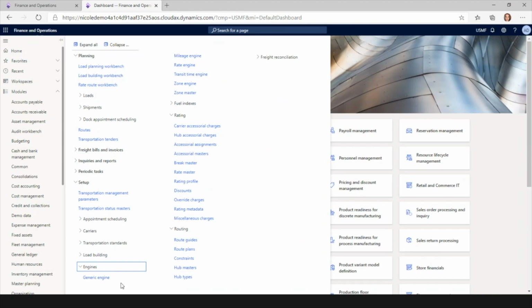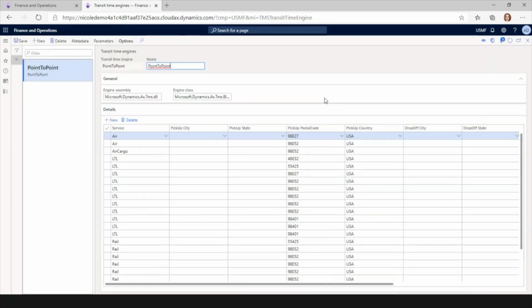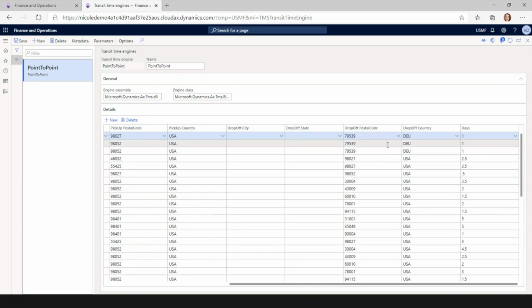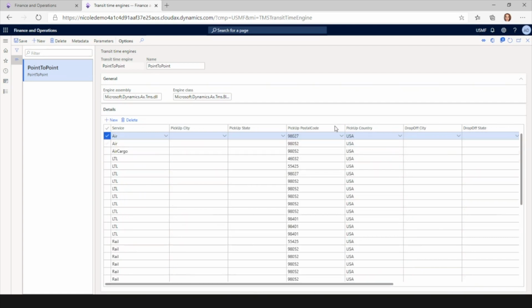Yes, and so that's actually a great question, and I actually just opened this here. You can see under our engines, and when we do that initial base engine data setup, it's not only our rating engines that get configured, but we do have a transit time engine in TMS, and you can see that this basically defines like via service, how long does it take to get between any origin and destination, right? So if I'm going air, that's 1 day, right?